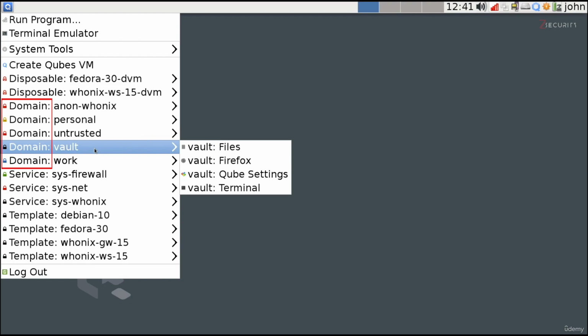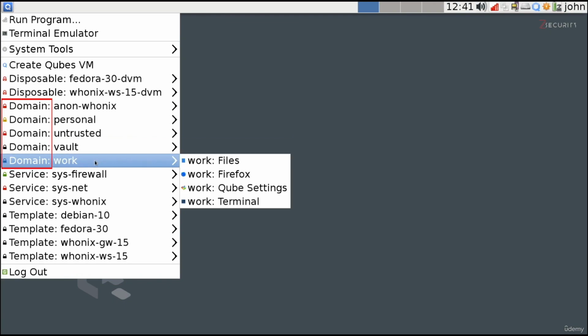Therefore, it is very, very difficult or next to impossible to hack into. Finally, we have a work domain. Again, this is just another virtual machine that is designed for you to use for your work tasks.